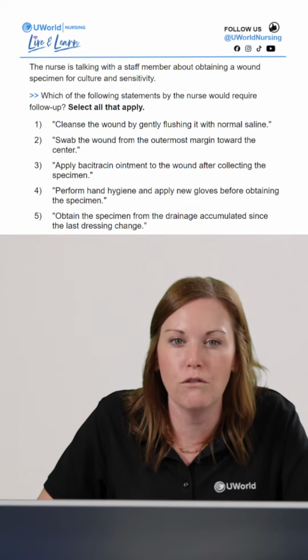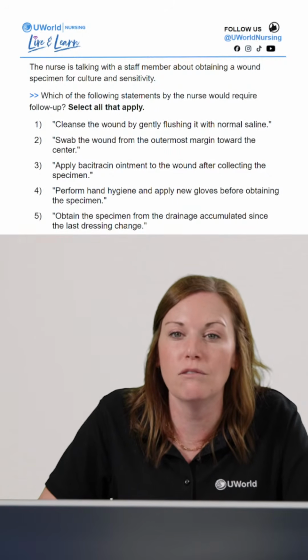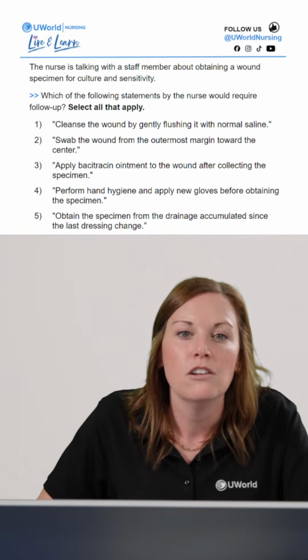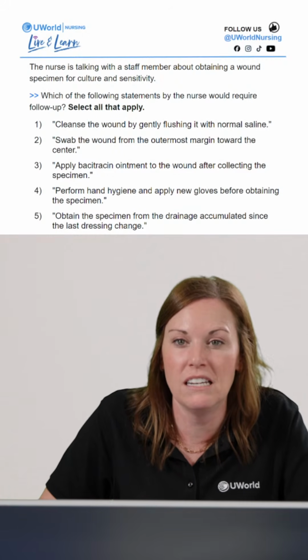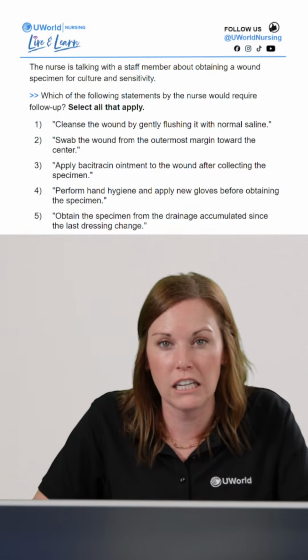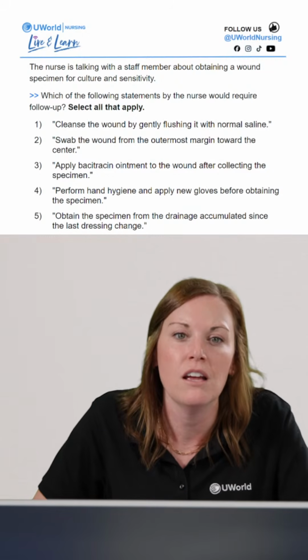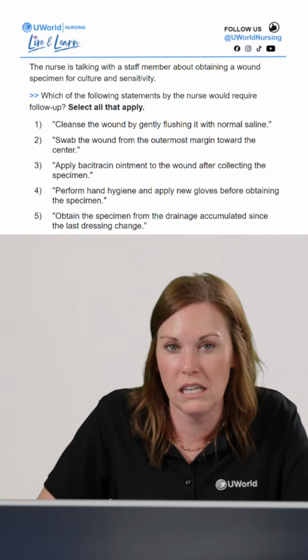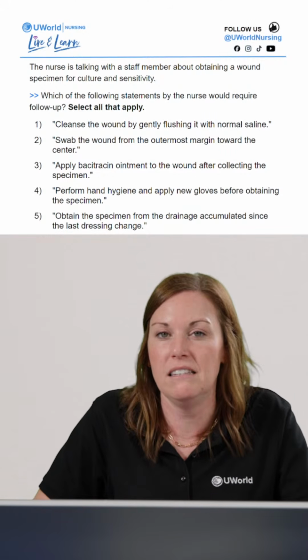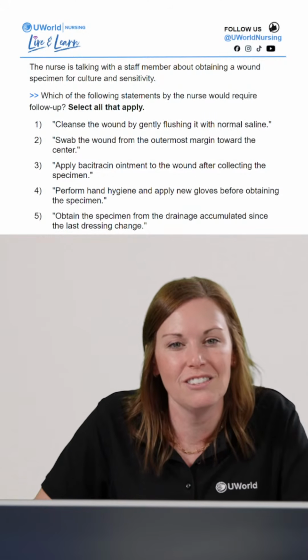Option 4, perform hand hygiene and apply new gloves before obtaining the specimen. Again, this is a true statement, and it's an appropriate action and does not require follow-up, so it's not a correct answer. We want to put on fresh gloves to obtain the specimen so there's no contamination. This is what you should do, so it's not a correct answer.